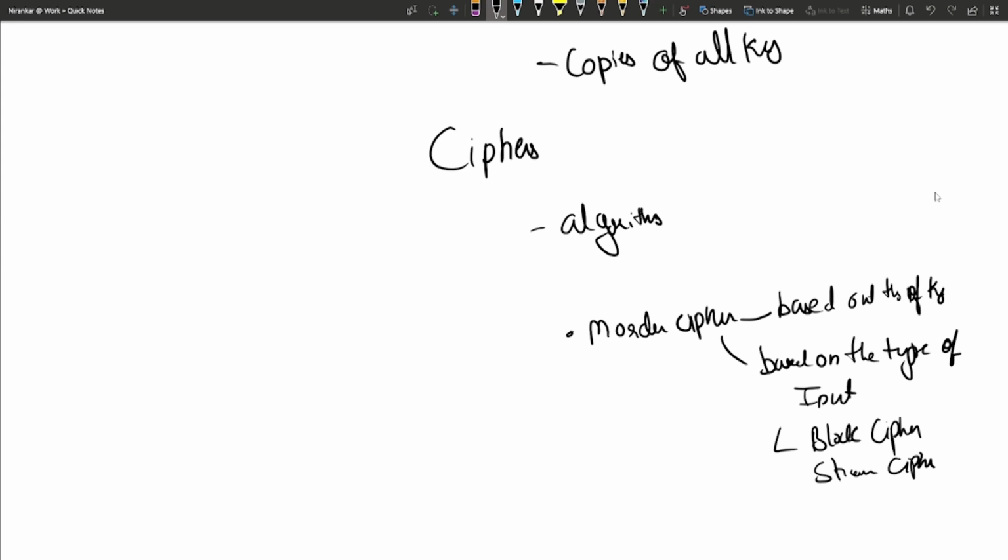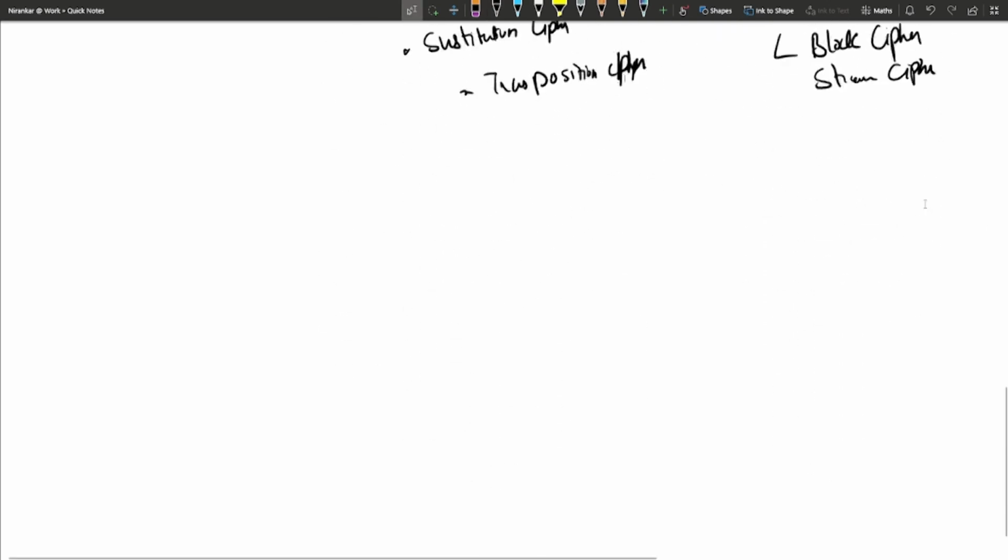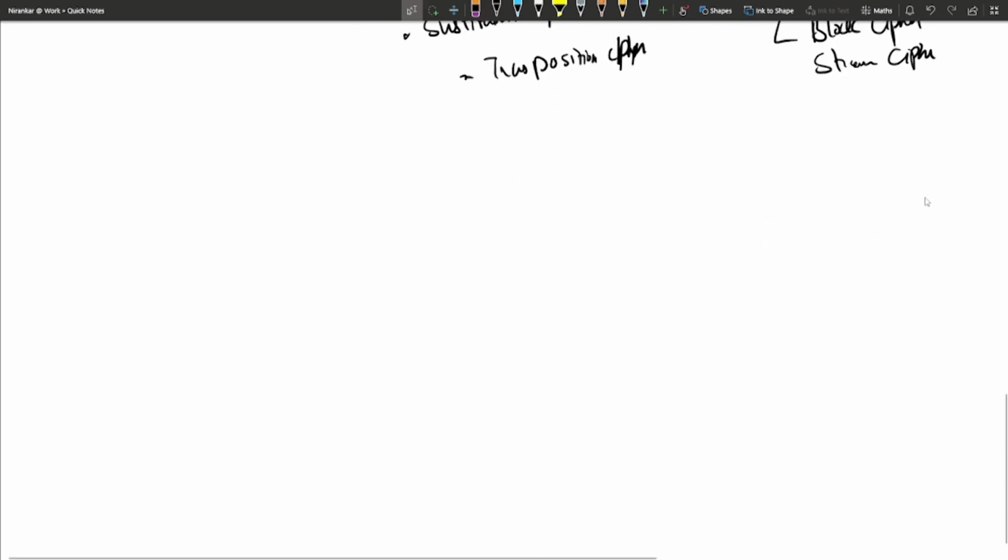This is the modern cipher. Then we have classical ciphers. So we have substitution cipher and transposition cipher. We'll learn about everything one by one.